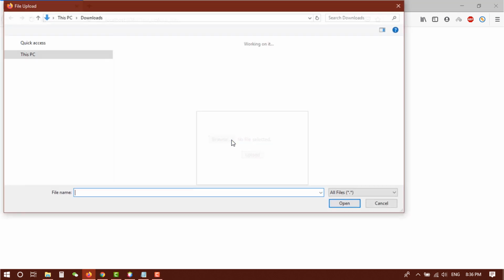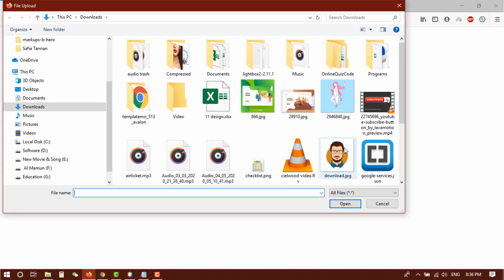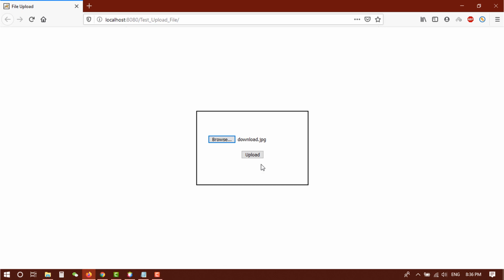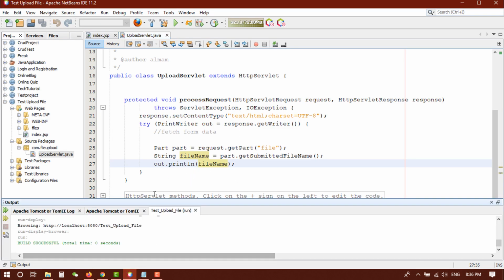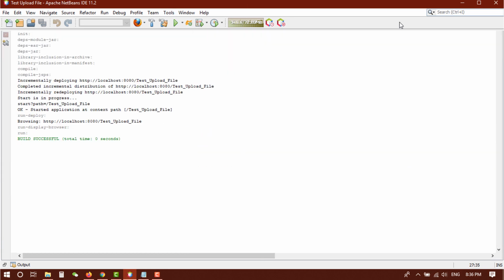So this is the basic form design I did, so it's not a big matter. Let's select this photo, download.jpg. You can see that we are not getting anything here. I think something is wrong here. Let's check the console to see what's wrong.